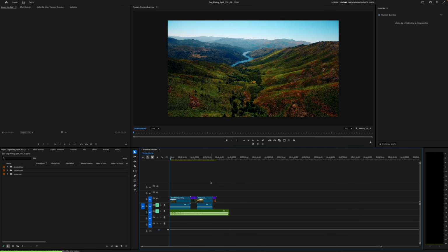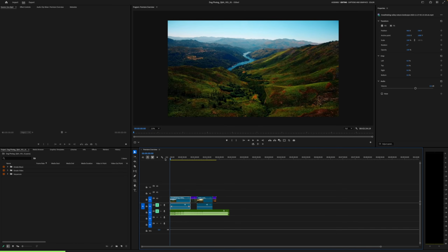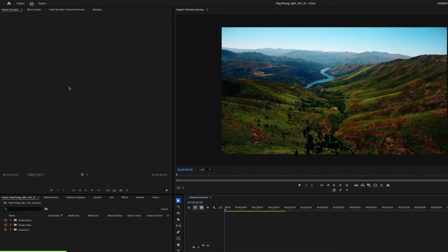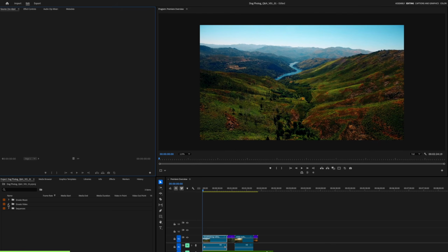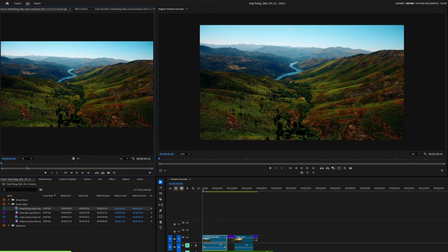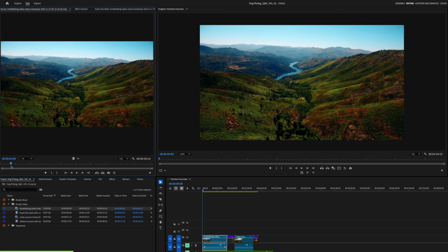So what you're seeing here is your program monitor in the middle. This is showing you the footage you're editing. On the left, we have a few panels, the important ones being Source Monitor and the Effects Controls panel. Right now, there's nothing in the Source Monitor, but if I select a clip down here in the Project panel, it will show up. This is a view of the media selected in your project panel and not something that you've actually committed to your edit. It's more of a staging area.